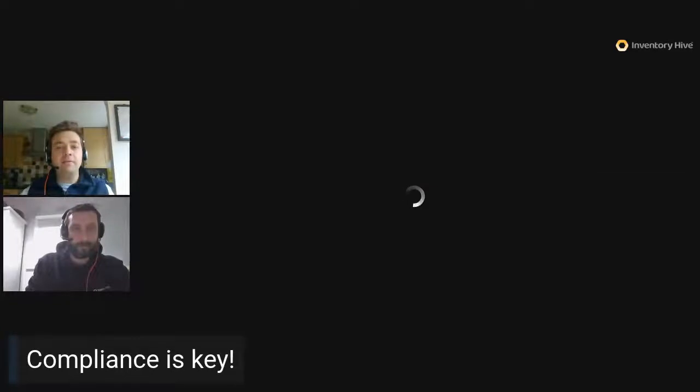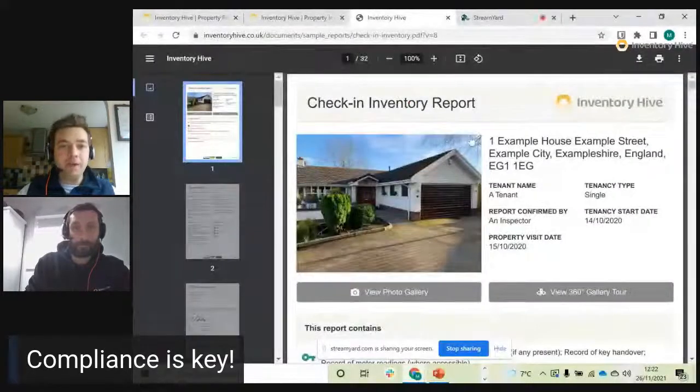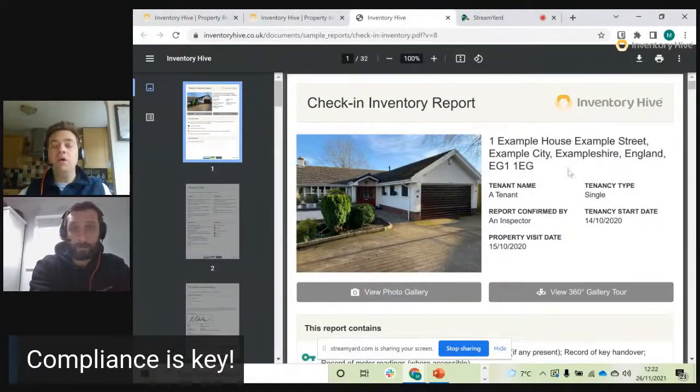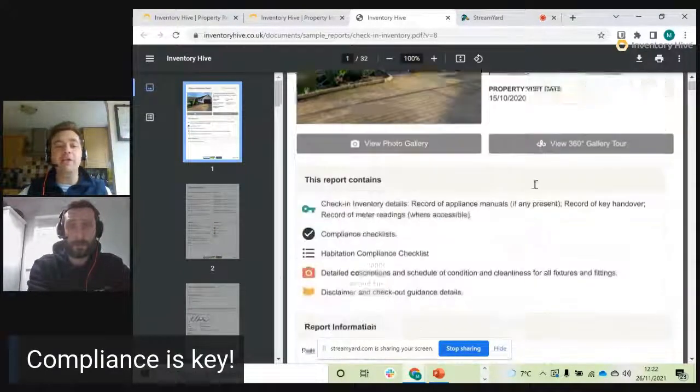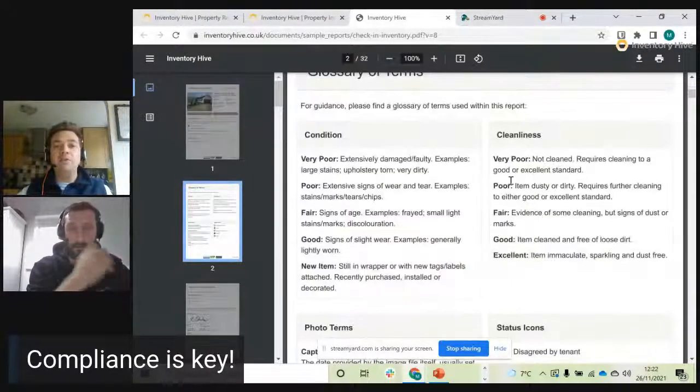Now it's all done through the Inventory Hive app. It's just amazing how this report's created basically through a tablet device. So I'm just going to pop the screen on again. There we go. And this is a completed report. So all the tenant's details and the address would have been pre-completed. Then you've got your glossary terms, which are automatically added in as well.